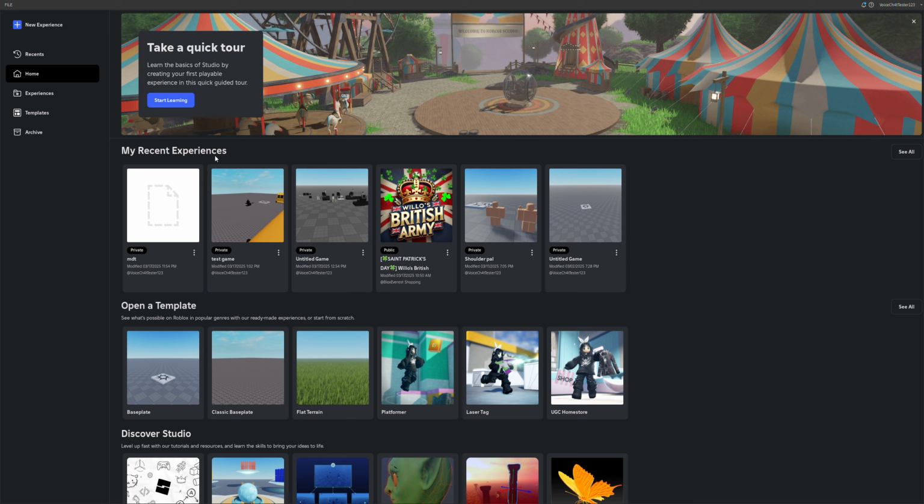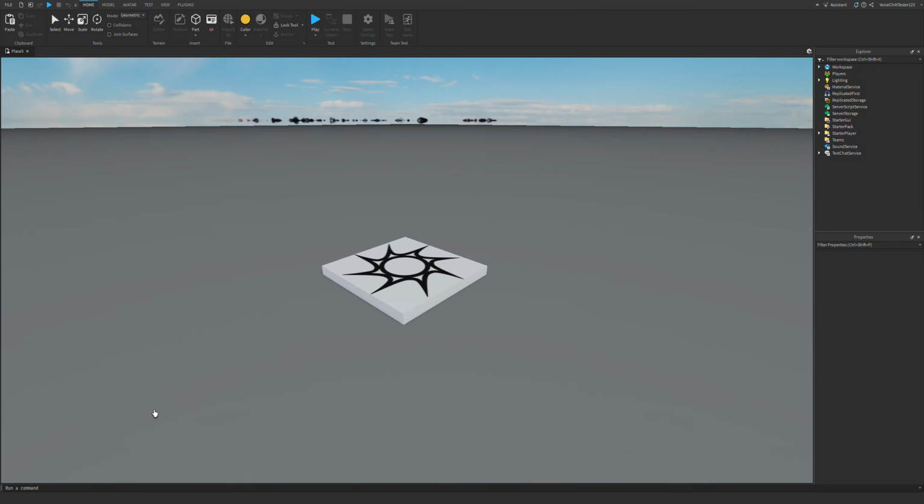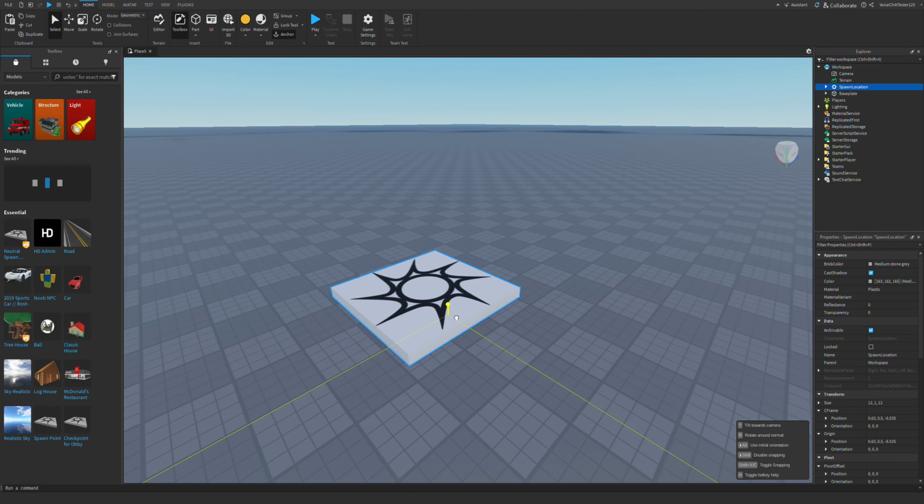So today I will be showing you how to make a spawner, like for a car. So open up Roblox Studio. You can choose either baseplate you want. I don't really care. I'm going to go with the classic baseplate.